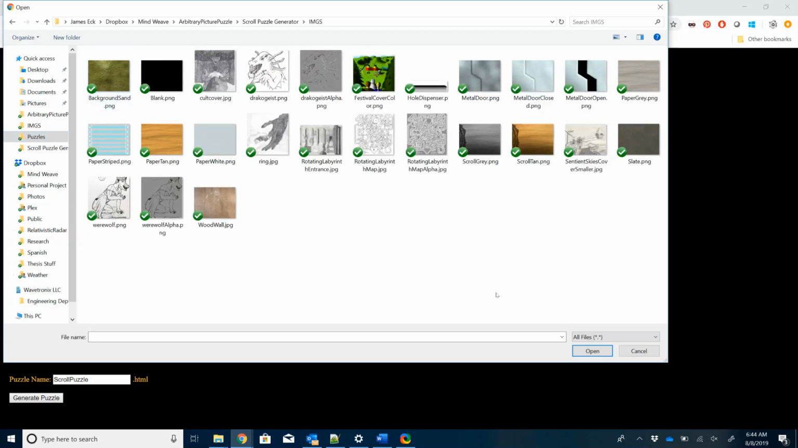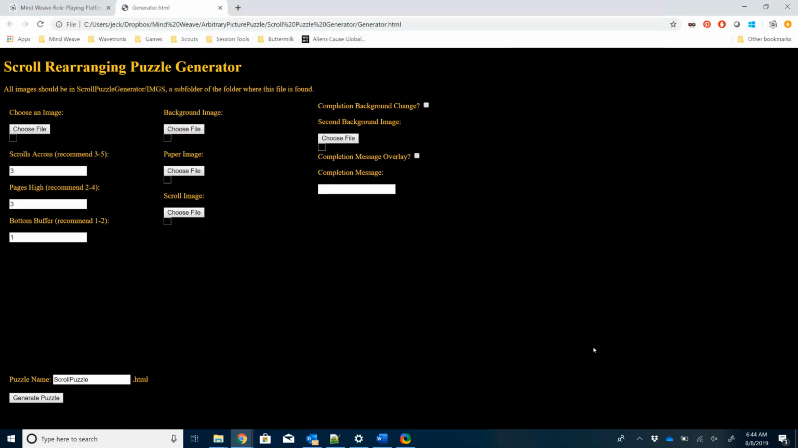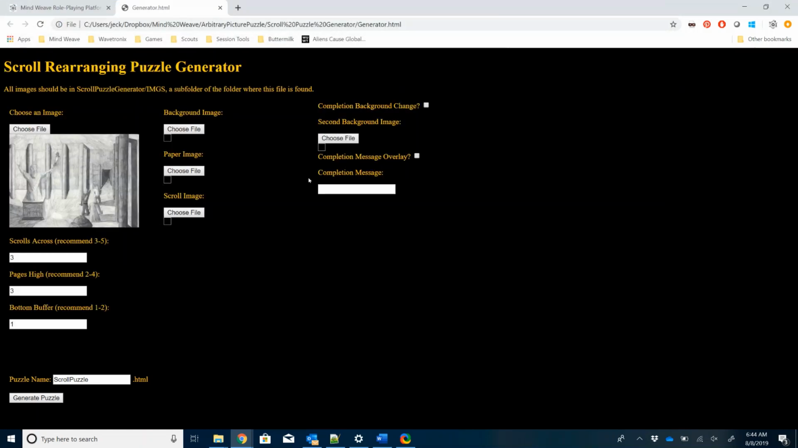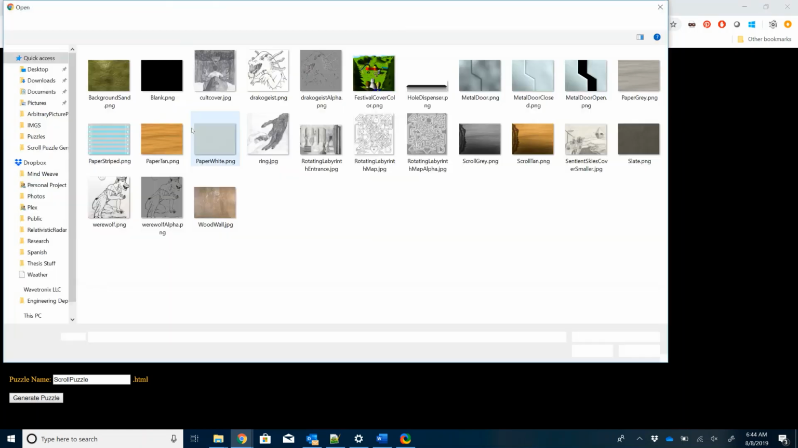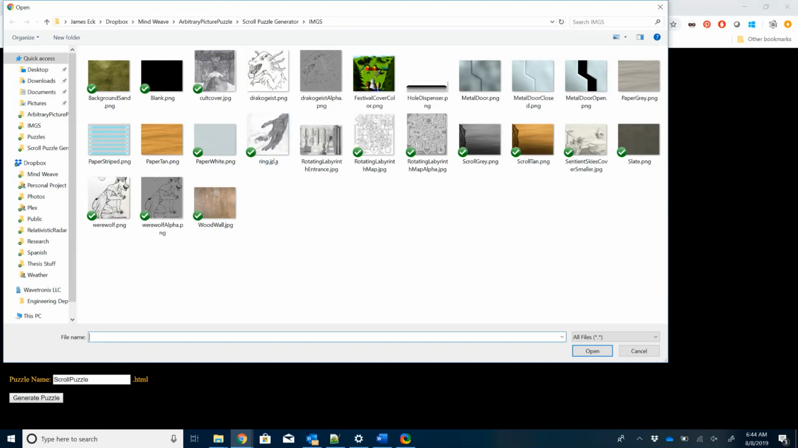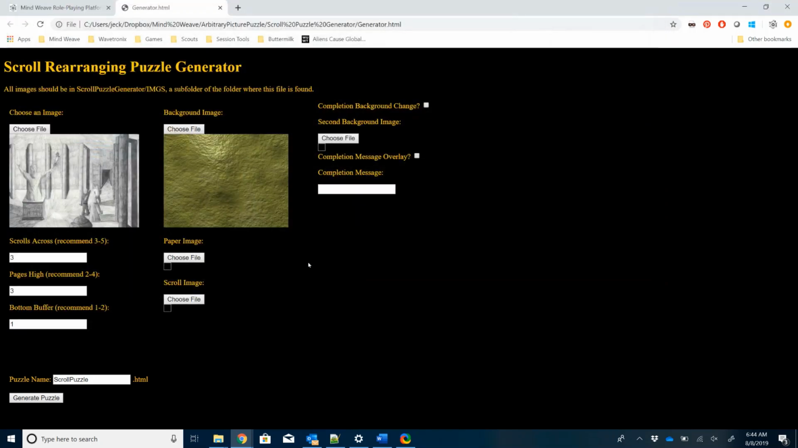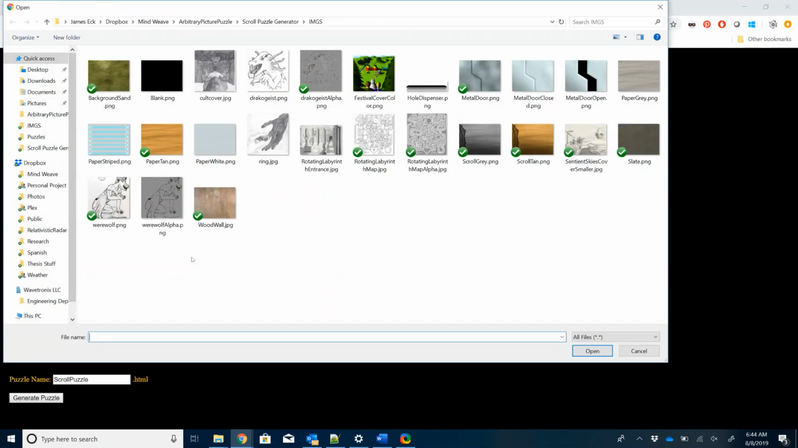So you can pick a background image. These are all the images that come with it in the zip file that I provide, but you can provide your own images. You're mostly going to want an image that is wider. I'm going to pick the rotating labyrinth. A wider image does better because there is a buffer space below the puzzle that causes the space that you fit in to be squished a little bit vertically. And so wider puzzles will fill more of that space, but any image will do.